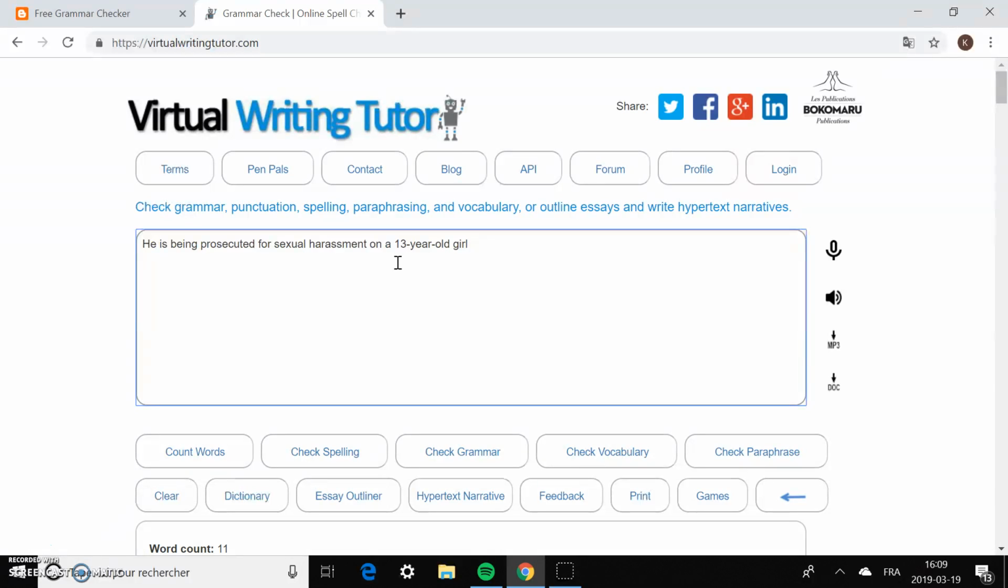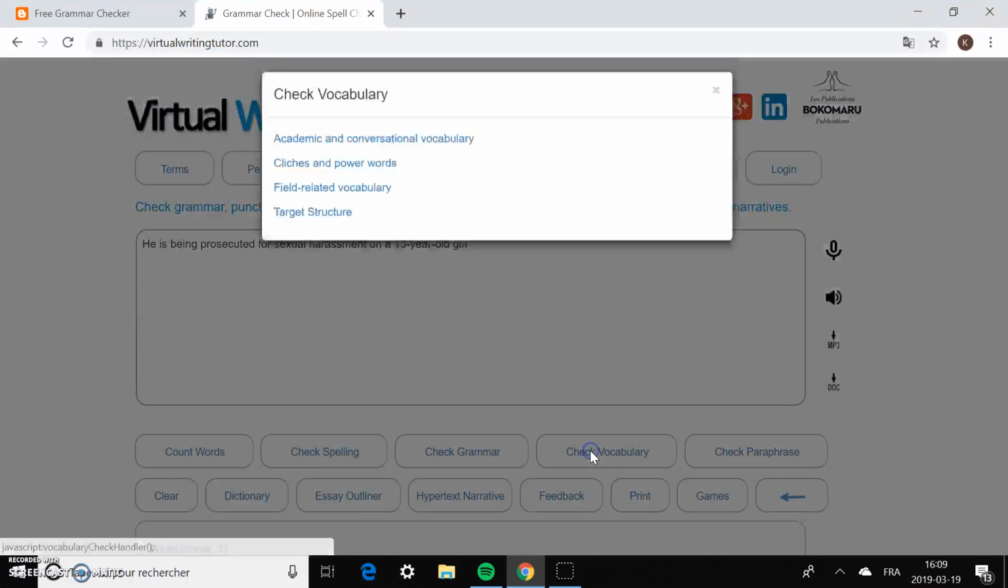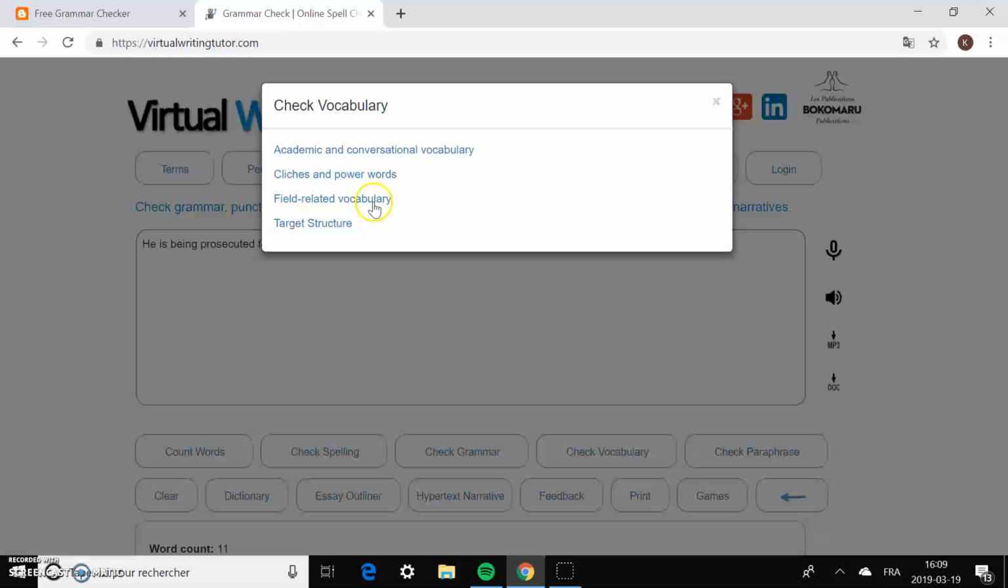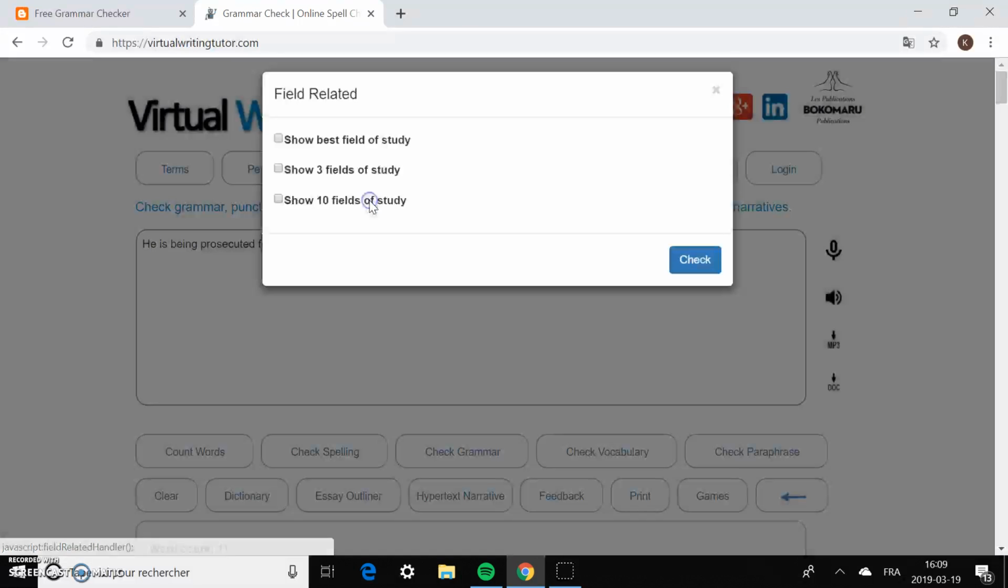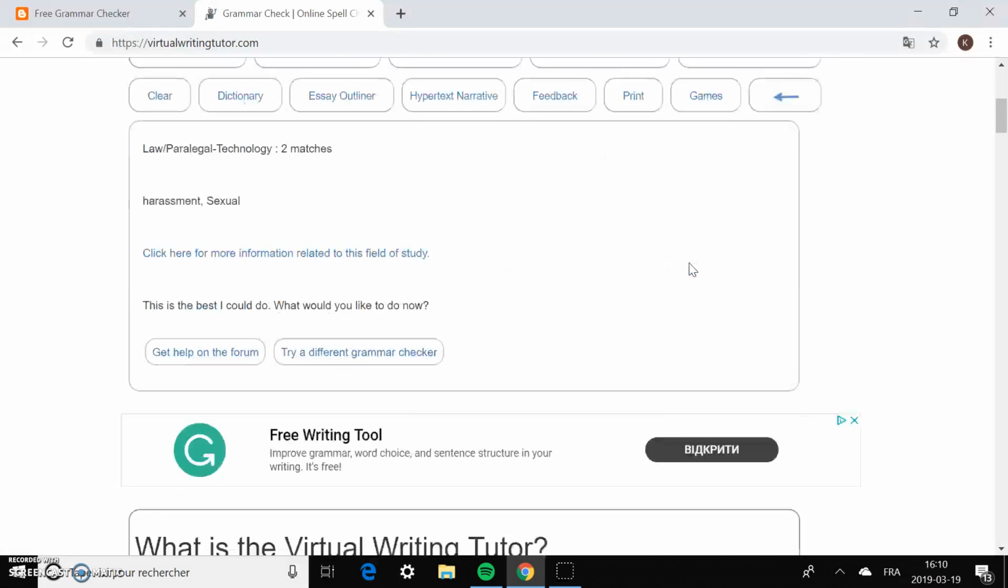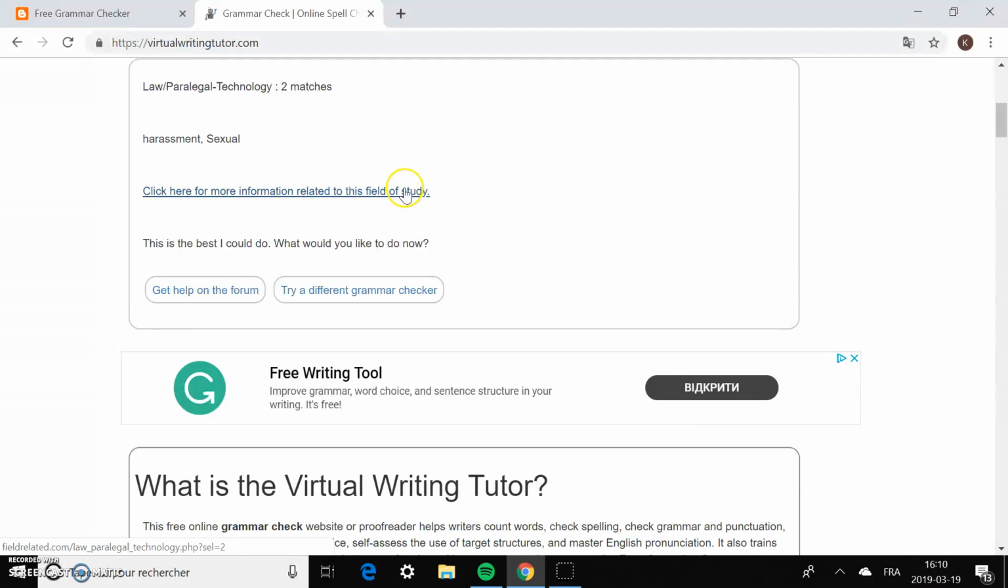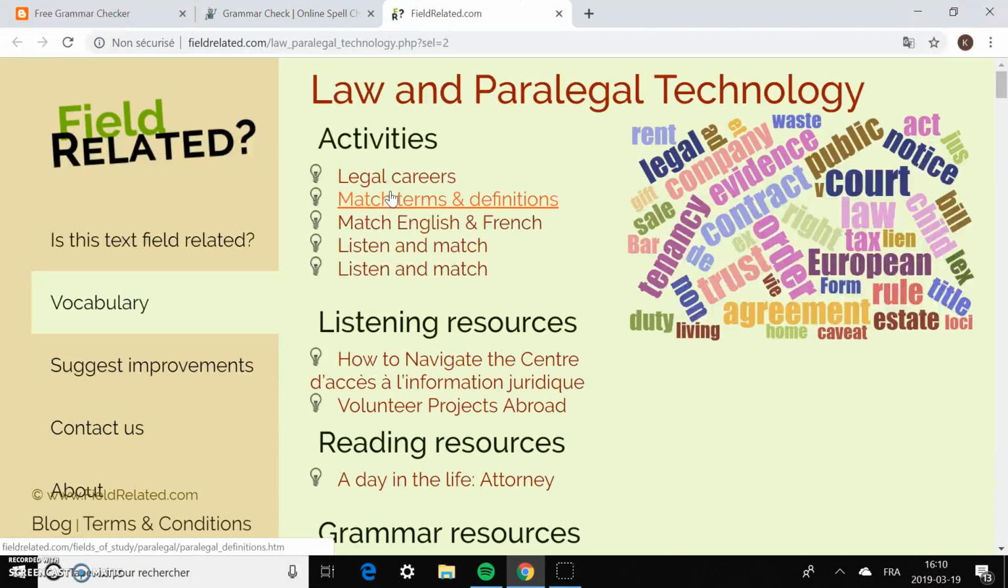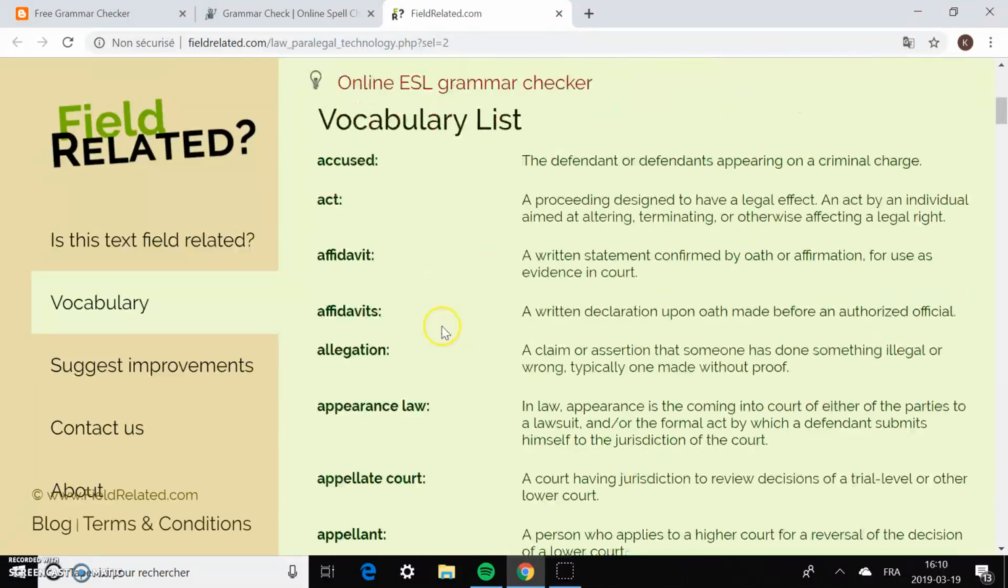Yay! After that, the Field Related Vocabulary button, right there, is helpful to find 1, 3, or 10 fields of study related to my text. So if I click on 1, it refers me to a link where I can learn more about this field of study.